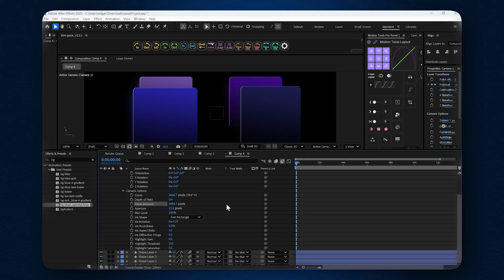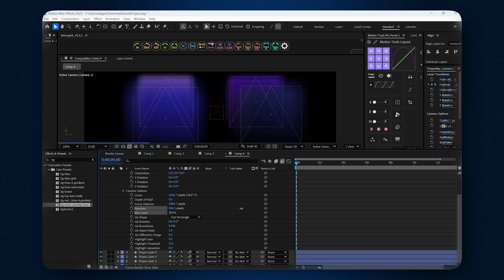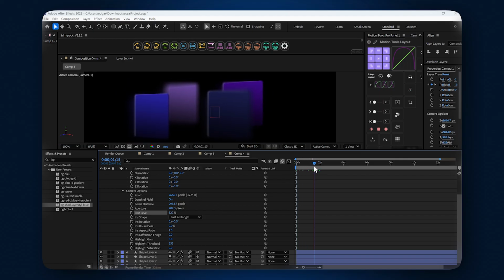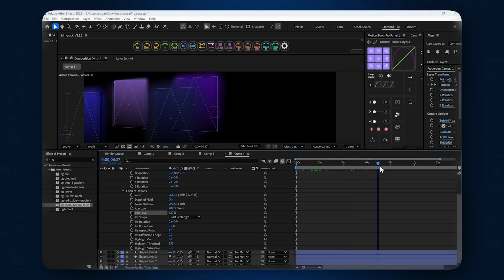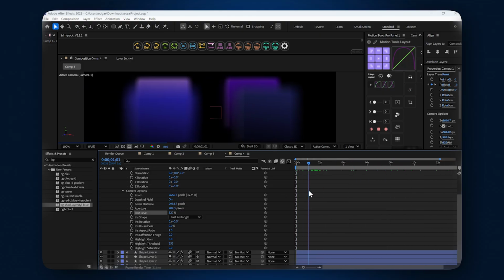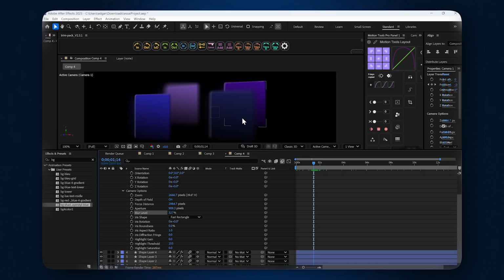Keep the iris shape set to fast rectangle. It renders quickly and looks great. The other options are slower and usually not worth it. Highlight controls. Adjust how bright out of focus areas look. Start with the defaults and only adjust if you need something specific.